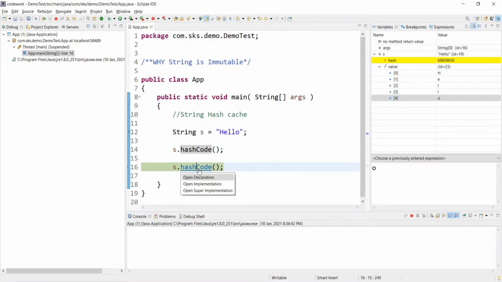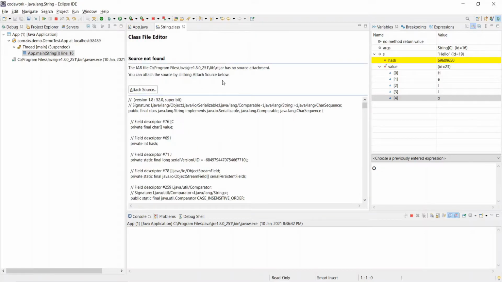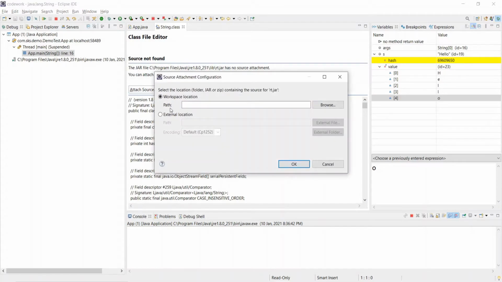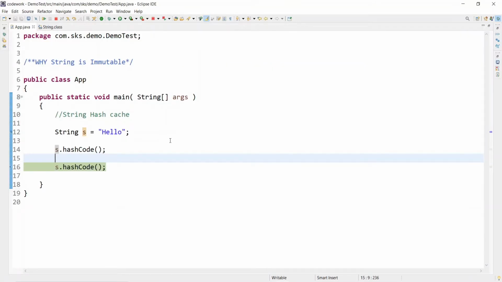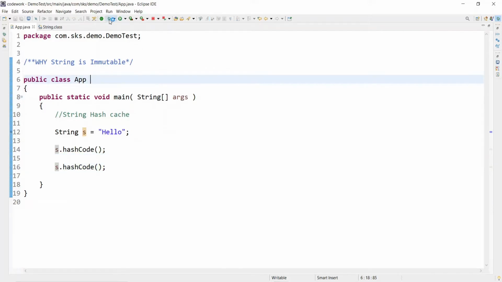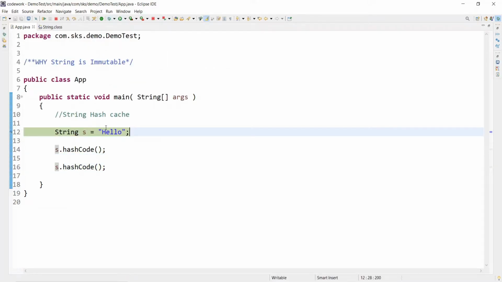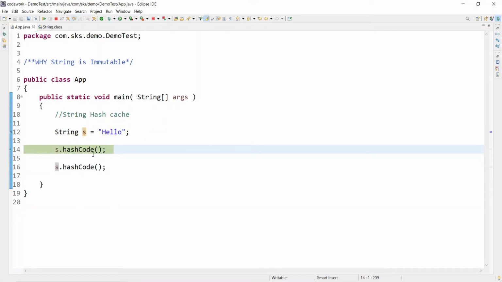If you go here, let's open the implementation, attach source code, let me add the class path. Let's try to run it again, because I wanted to show you how it gets calculated. Let me break this and start the project in debug mode again. Let's do the first step over, and here it will go inside the hash code.